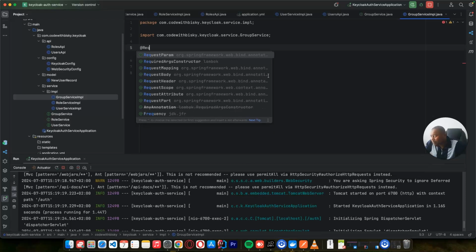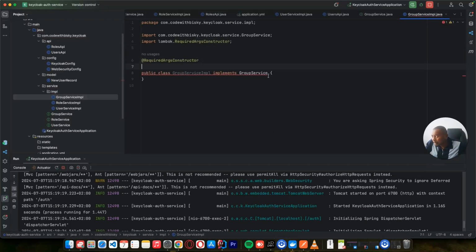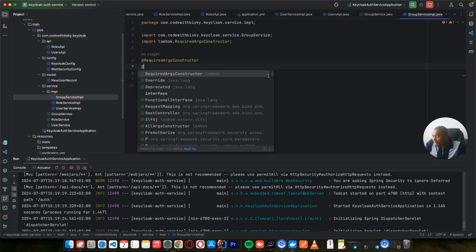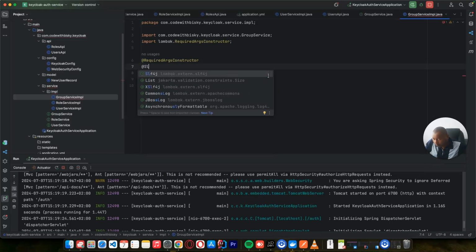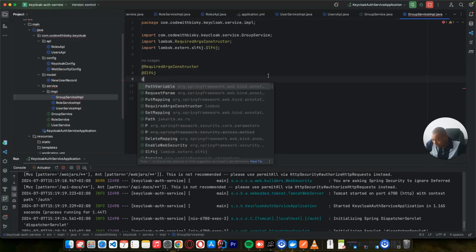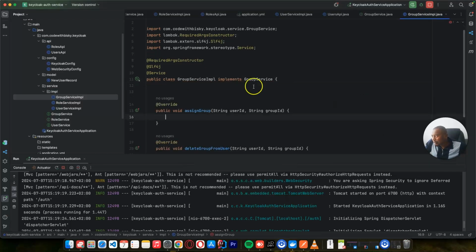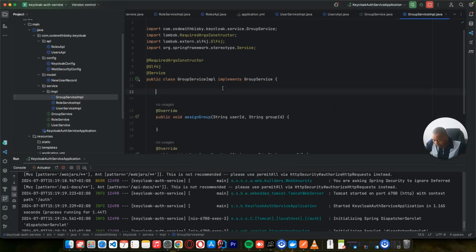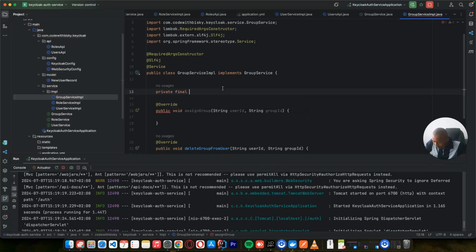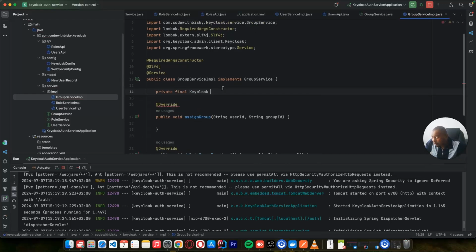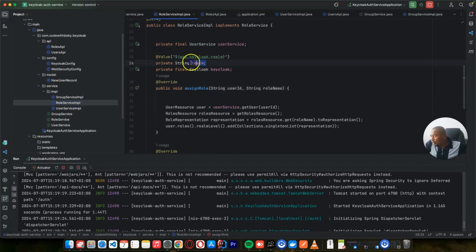As always, it requires a constructor for dependency injection. Add SL for our logging, and add service to be added into the inversion of control container. So what you need to do, let's implement this. Here we remember we need, as always, private final Keycloak, and we need the room.